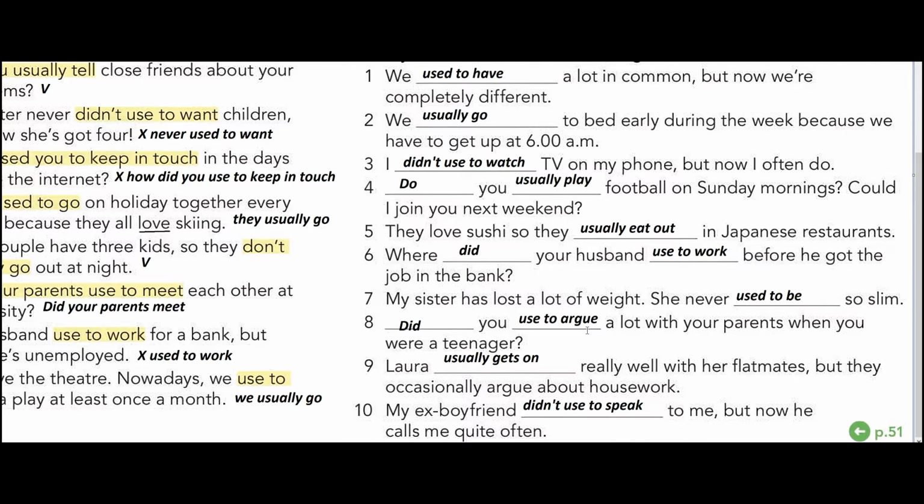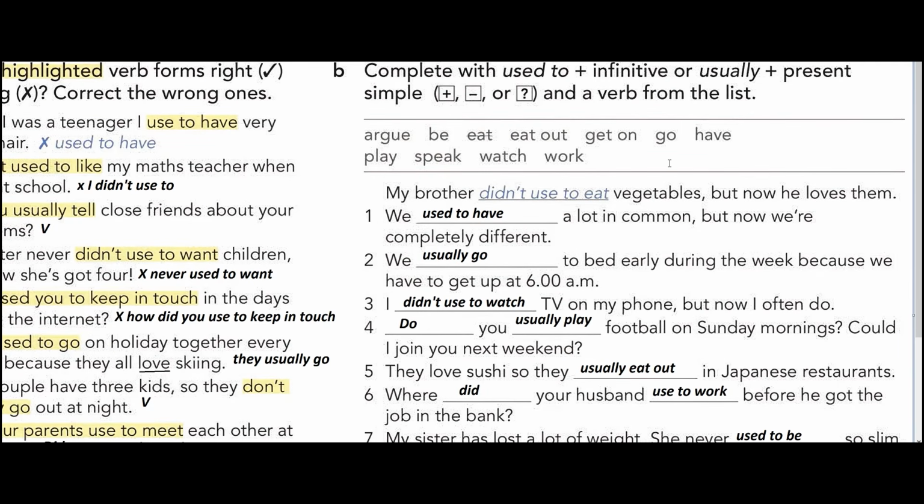Did you used to argue a lot with your parents when you were a teenager? Laura usually gets on really well with her flatmates, but they occasionally argue about housework. My ex-boyfriend didn't used to speak to me, but now he calls me quite often. So here we go. Argue, be, eat out, get on, go, have, play, speak, watch, and work.